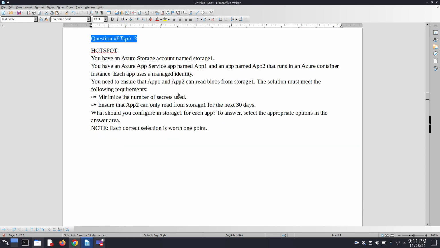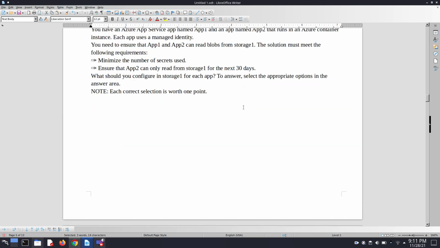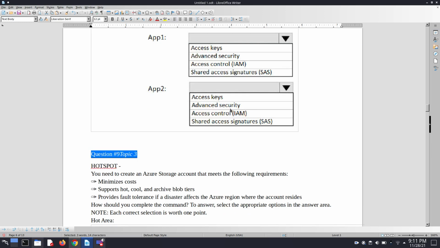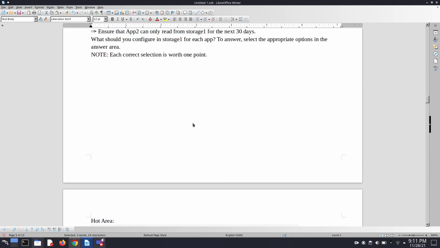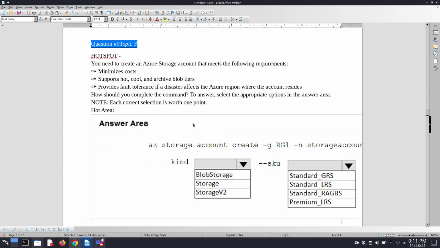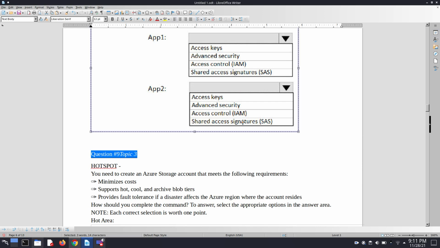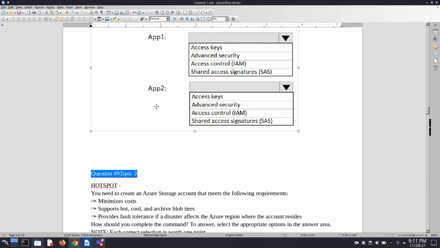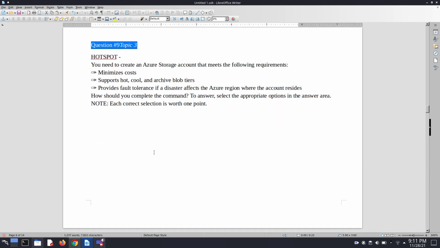For app2, it's talking about how we can only read from storage1 for the next 30 days. So here is the time limit, so we have to use shared access signatures. By providing the shared access signature, we can give a time period for the access of our apps. Okay, so let's move further. So here the shared access signature, SAS, is used for app2.